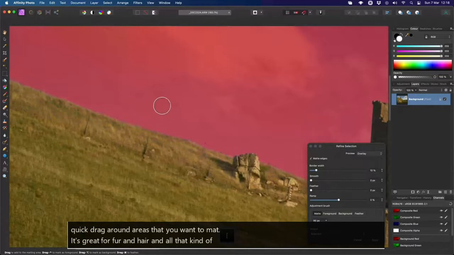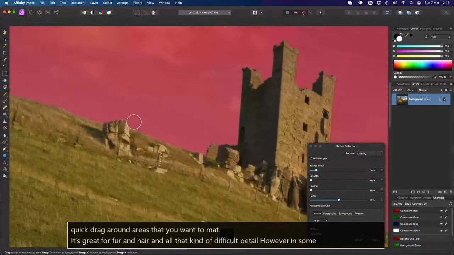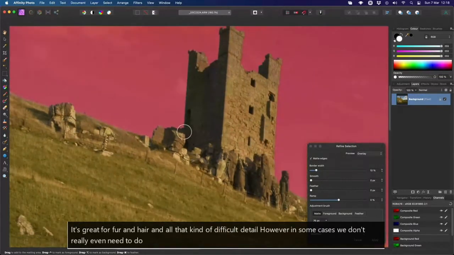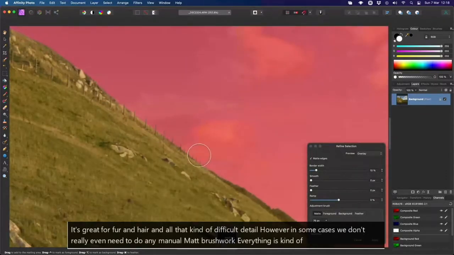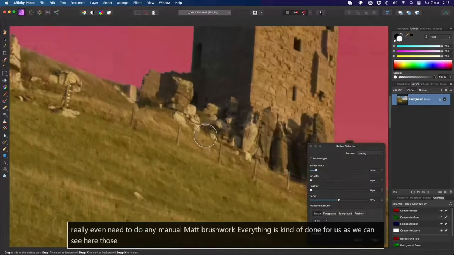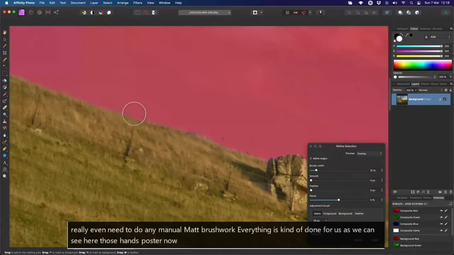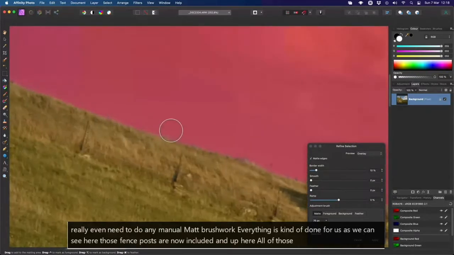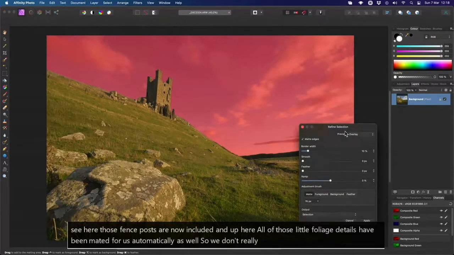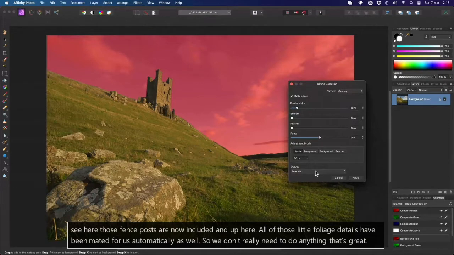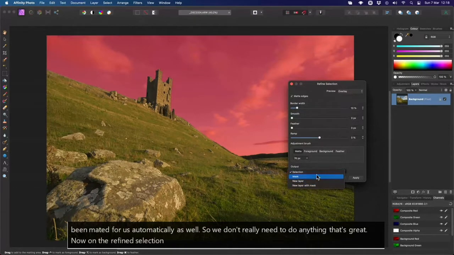It's great for fur and hair and all that kind of difficult detail. However, in some cases, we don't really even need to do any manual matte brushwork. Everything is done for us, as we can see here. Those fence posts are now included, and up here, all of those little foliage details have been matted for us automatically as well. So we don't really need to do anything. That's great. Now, on the Refine Selection dialog, we have an output choice here.